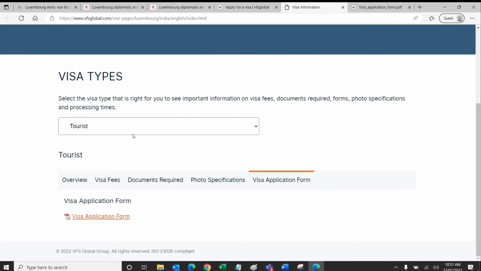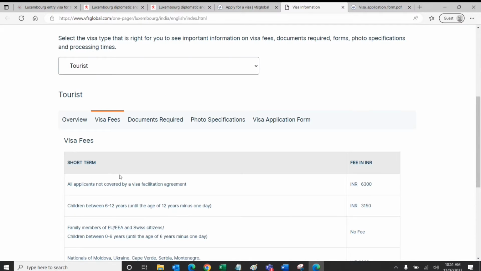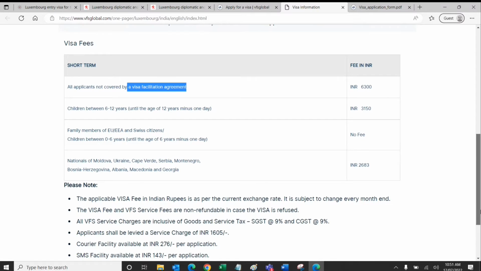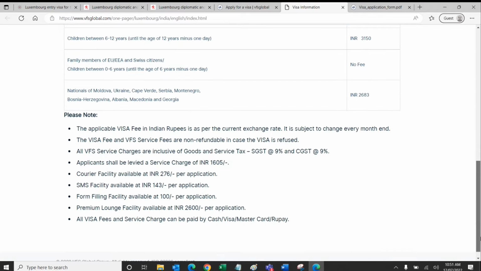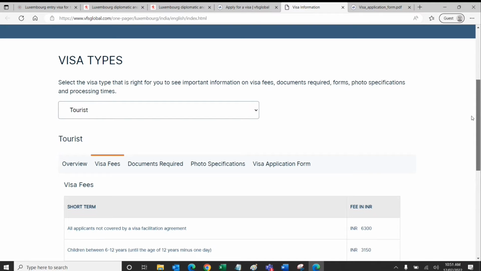So for the tourist visa, if you see the overview, we know what it is, right? This is the fee that you're going to pay. Apart from this fee, there are some service charges of VFS also, that too you should know.